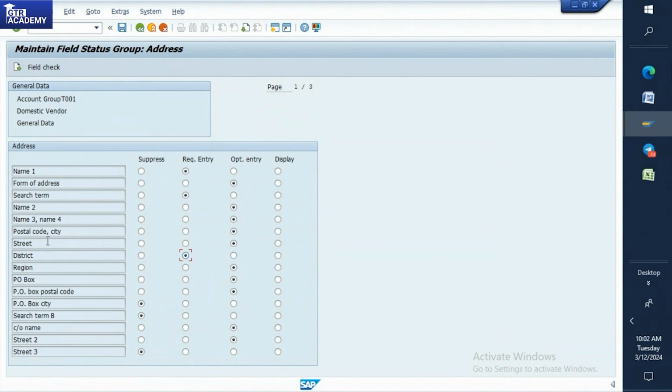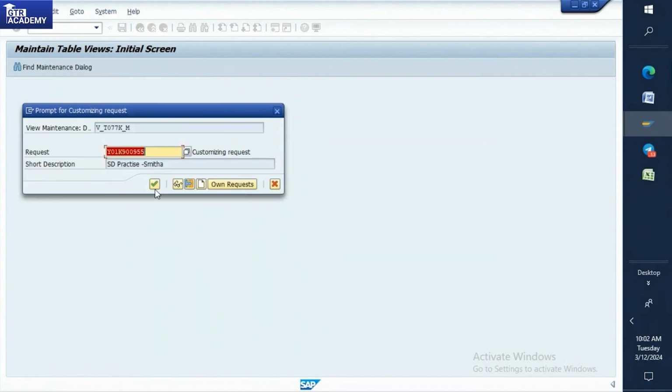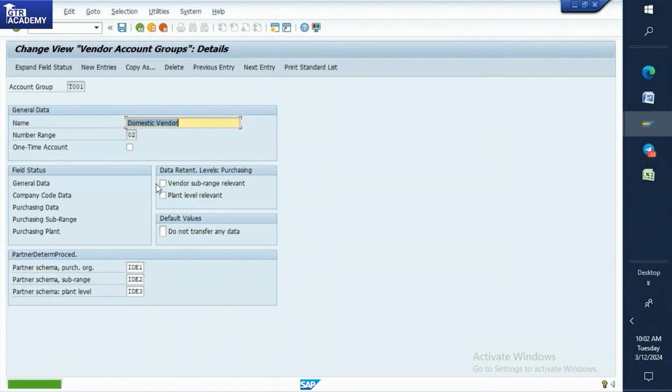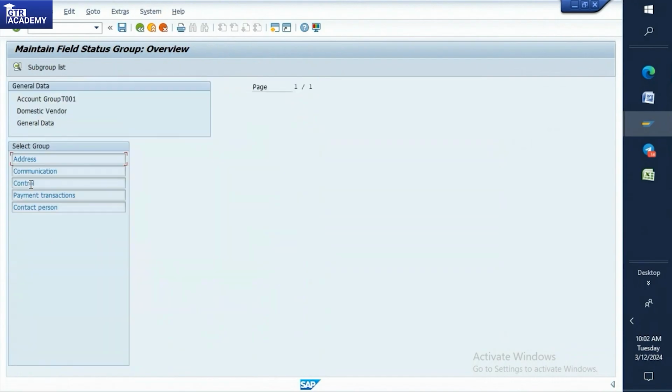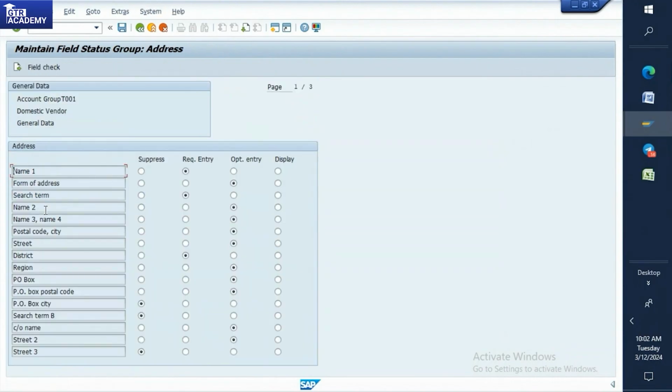So whichever fields are available now, whatever changes you require, you can do here. You can make it optional or you can make it a required entry. Once you're done, just save here. You will be getting the TR number. Done. In the general data, we have changed the district, made it mandatory, right?